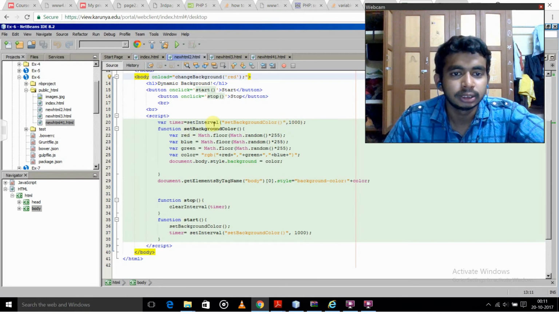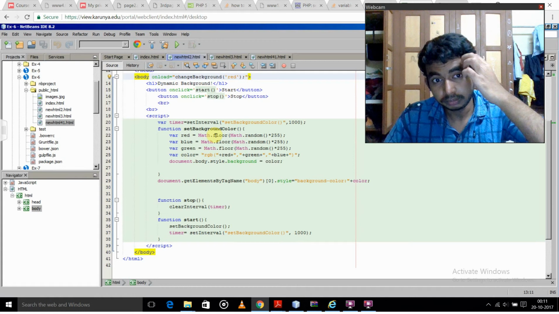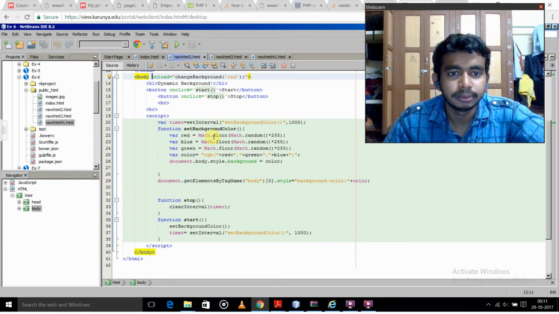So here is the function set background color. I have taken some variables, red, blue, green, and I have taken the exact number from there. So Math.floor, the floor value of Math.random times 255. 255 is the largest value. Similarly I have taken it for blue and green, and I have added everything in the RGB. So RGB will display the red, green, blue, everything, and it will show inside the background color.